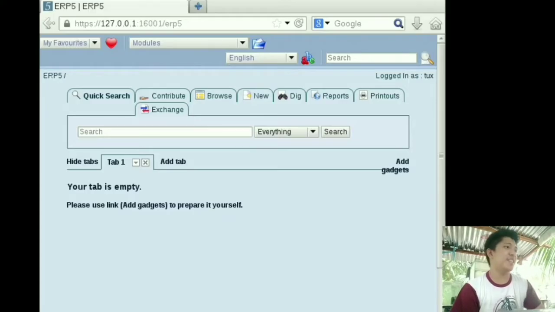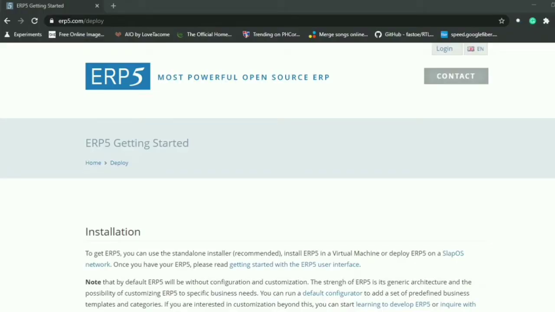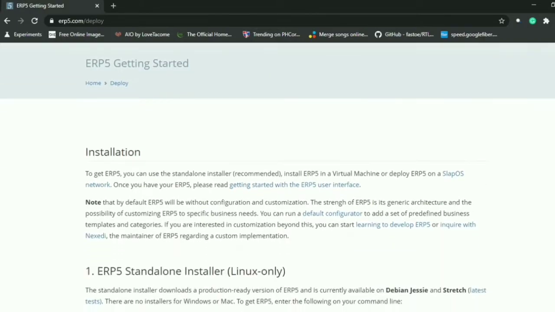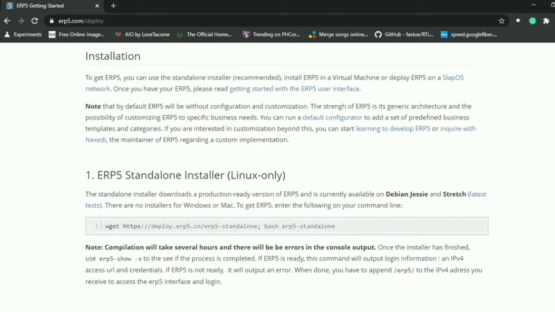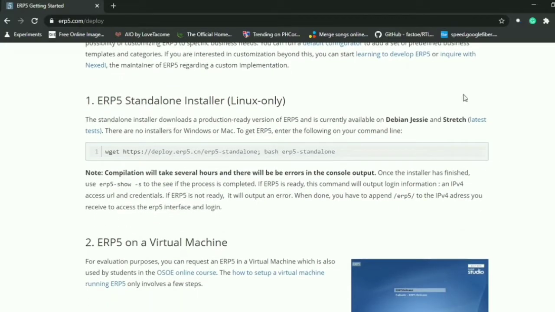So let's start. Before we continue using ERP5, first we should download it on erp5.com/deploy. In the ERP5 Getting Started page, you see three different types of installation. One for Linux, virtual machine, and for the SlapOS.